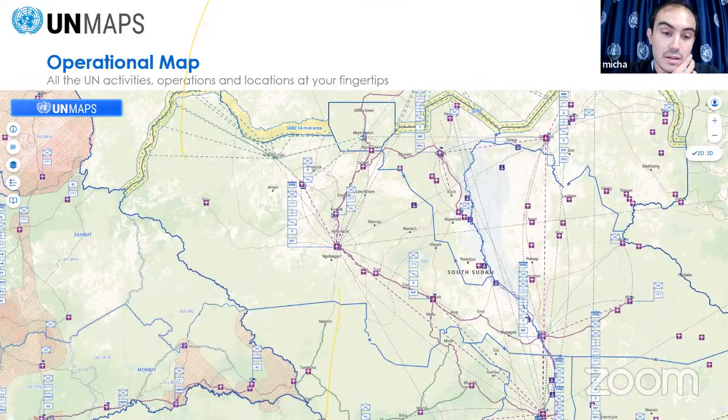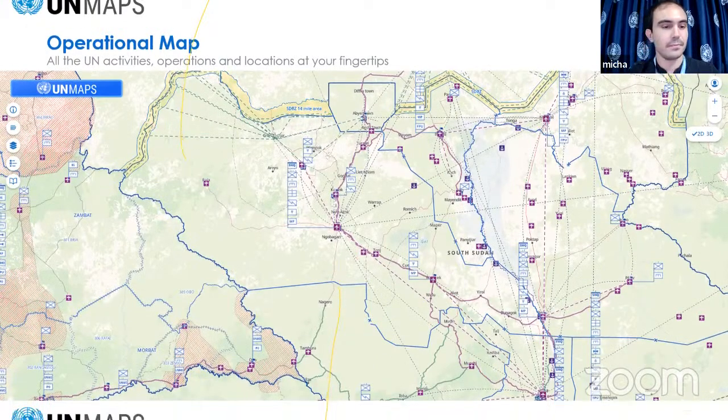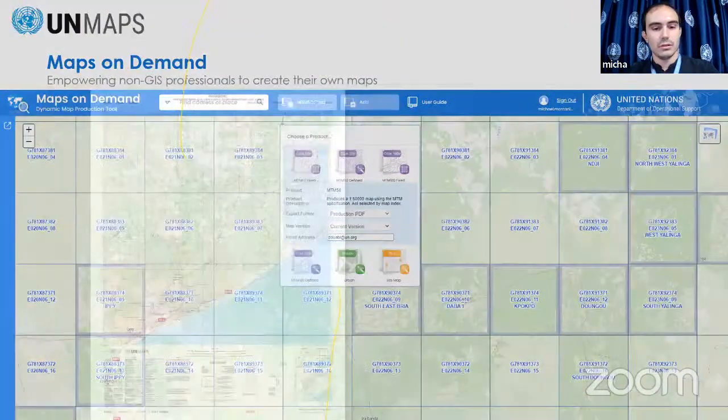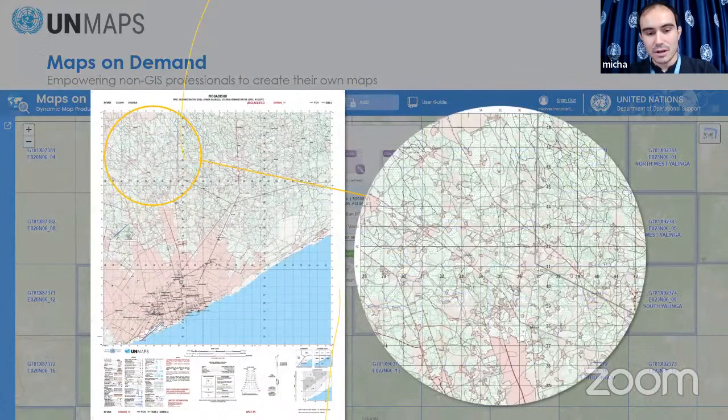And then we have, as I was saying, the visualization of the operational activities. For example, the flights from one UN base to the other, the hazard areas, the supply routes, and so on, the location of the points of interest. So this is basically our main product, the production of cartographic maps, the cartographic products.